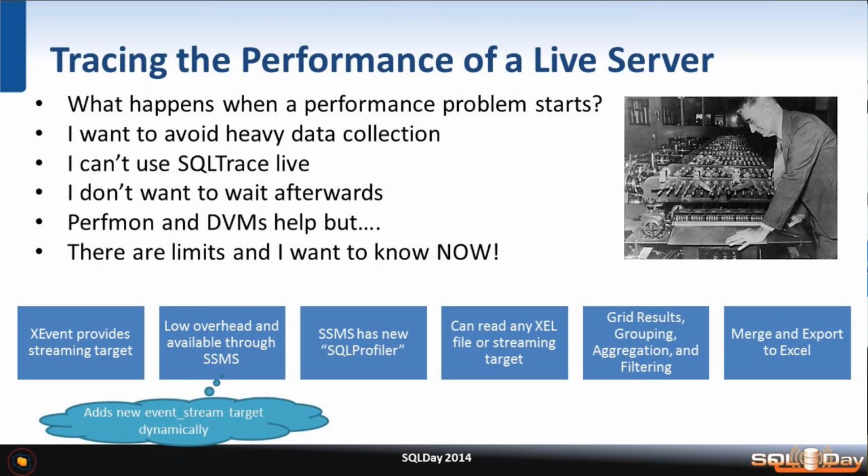What's interesting about SQL 2012 is that Xevent provides something called a streaming target that I didn't show you on there. A streaming target is not something that you define yourself. It's when you go into Management Studio and try to view target data from a live perspective that behind the scenes we use this streaming target. And this is how we provide the basic UI to look at data for events. We provide things like grid results to see the basic showing of the data. You can do grouping, aggregation, and filtering. And you can even merge and export the data to Excel if you'd like to after the fact.